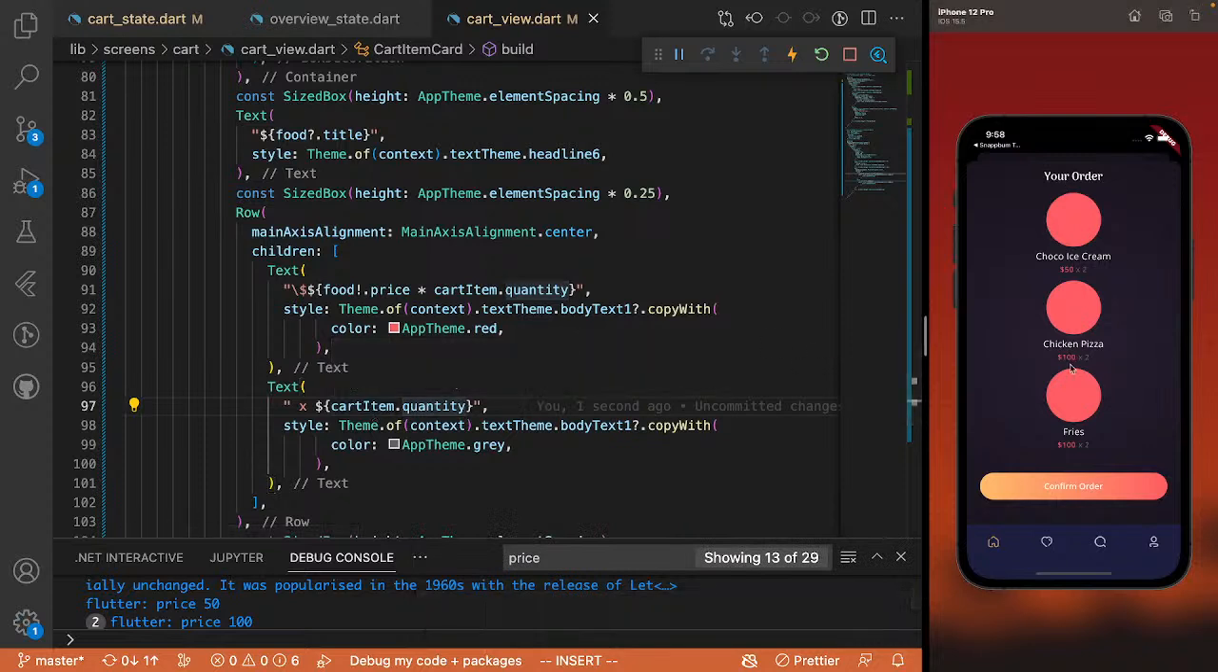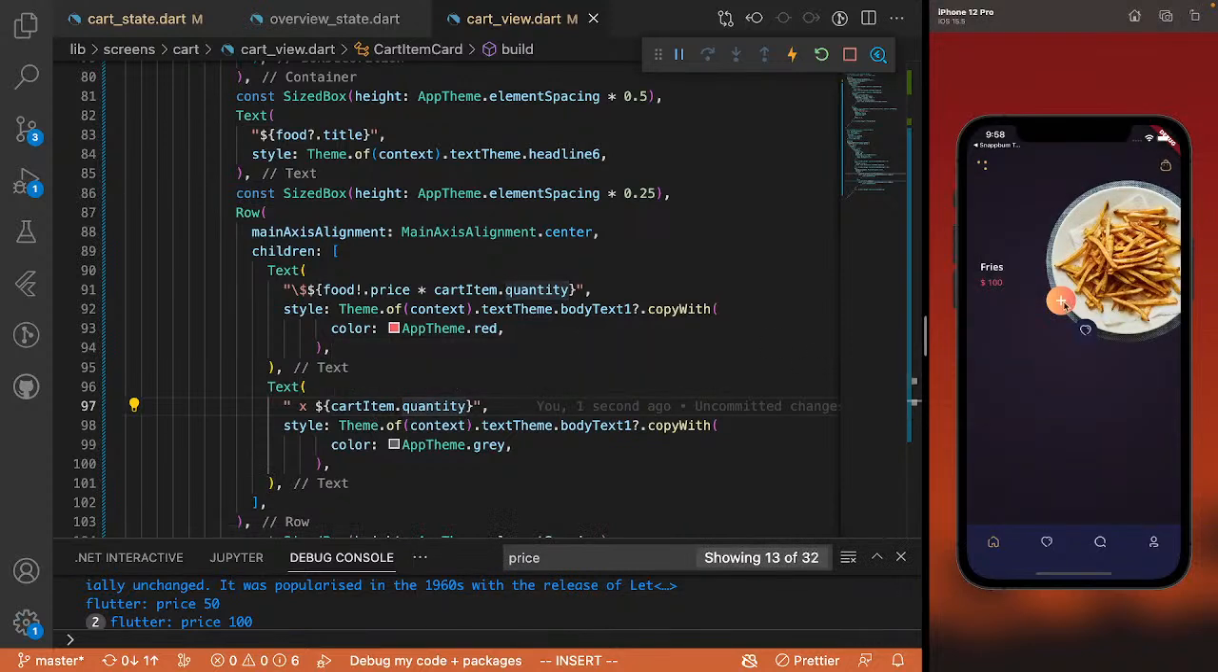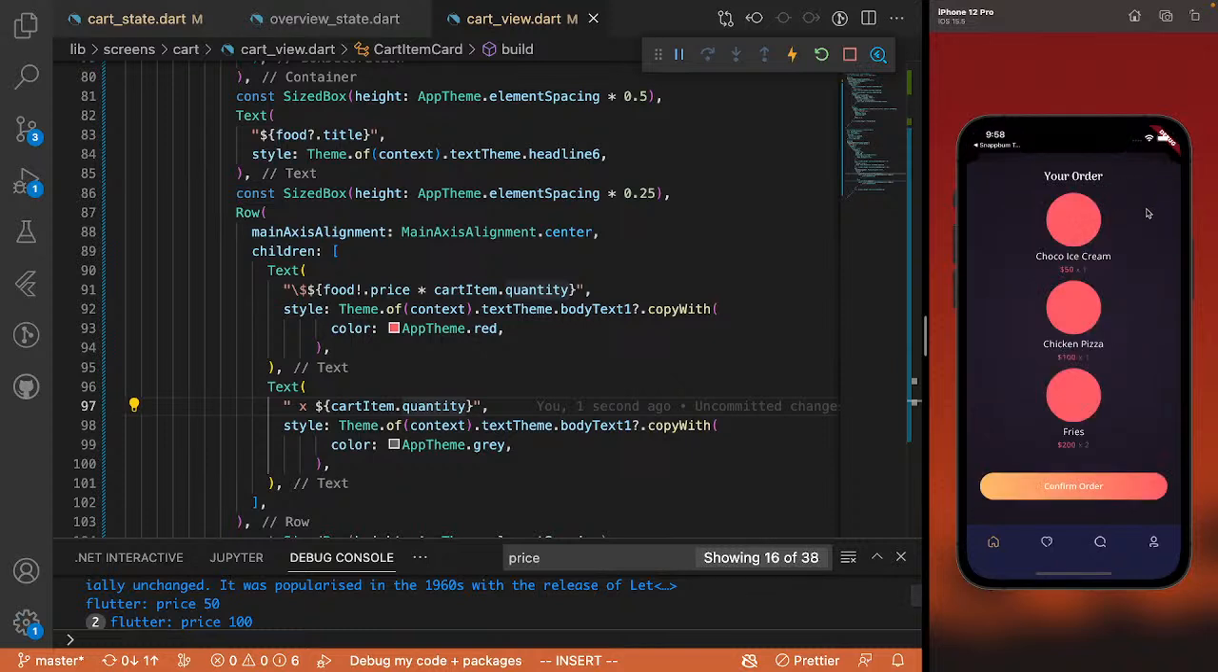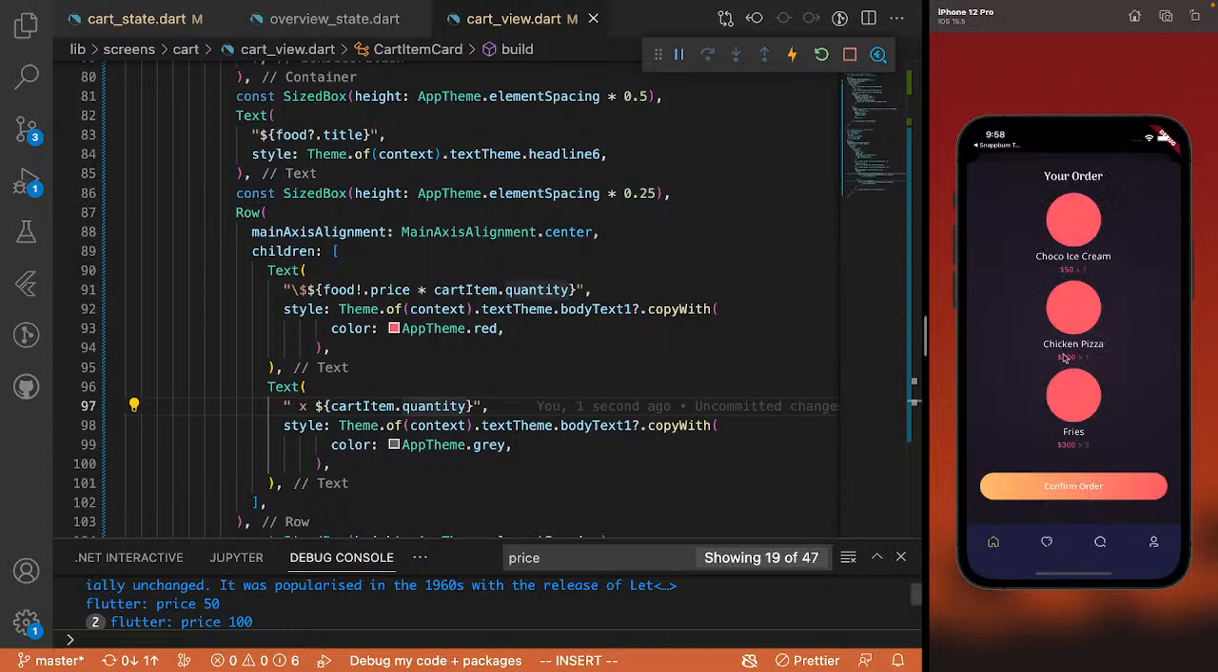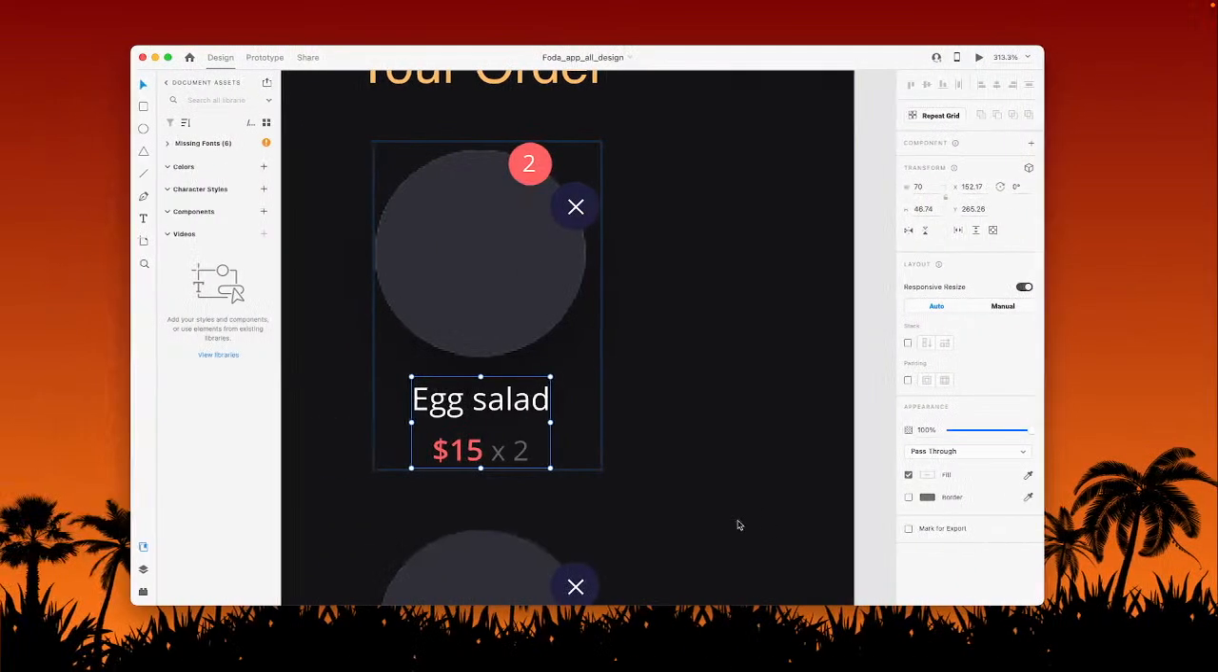They're all just one, so I'll add another one here. Go back. We have fries as 2, and we have $200. Let's go back and add one more, and this should be $300. Good. We are going there.